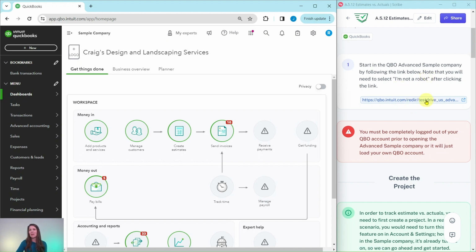Now, keep in mind that once you click on the link, you will have to select that you're not a robot and then click continue before you get to this screen, which is the dashboard in the advanced sample company. I know we usually work in the sample company, but this is the advanced sample company, and we have to use this one because some of the features are a little bit different than the regular sample company.